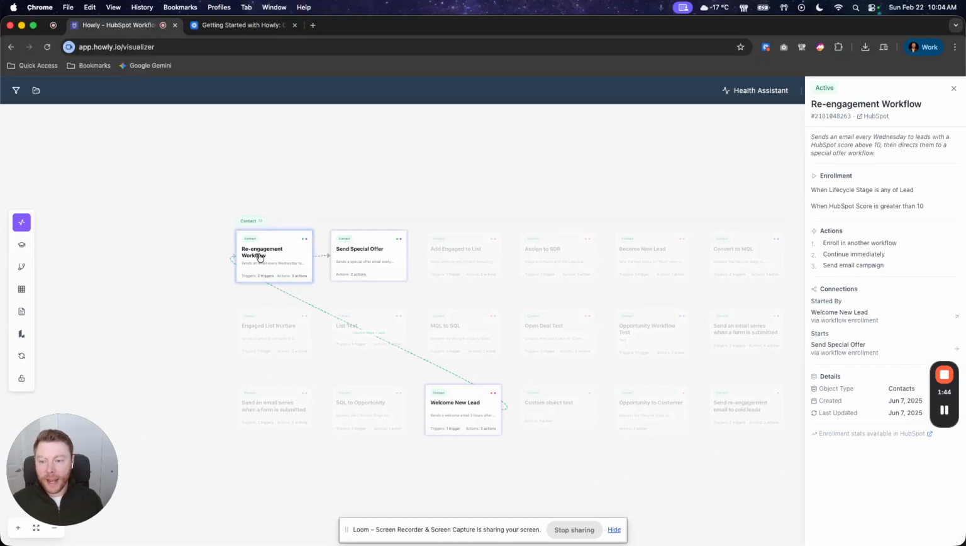If I click into a workflow, for example, the re-engagement workflow, the first one here, we can see a brief description of what the workflow actually does. We can see the enrollment types and the actions within that workflow. The most important though is that we see the connection: what it's started by and what it starts. So we can see that the re-engagement workflow is started by the welcome new lead workflow via workflow enrollment. And that's the one down here.